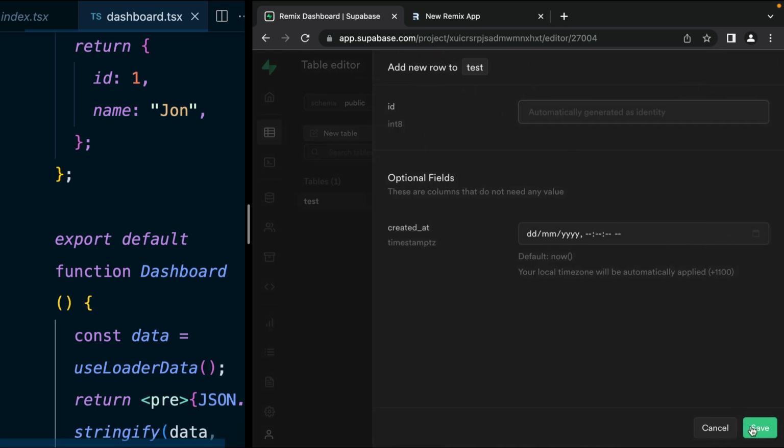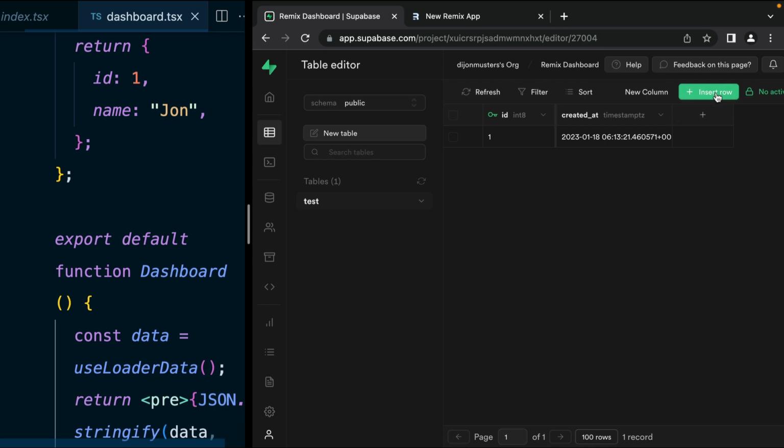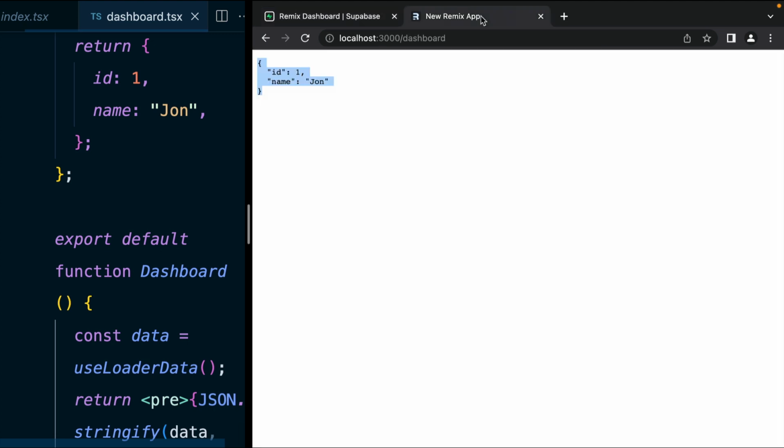Again, we don't need to fill in any of this. We can just click save, and then we'll insert a second row. And now we want to take this data and display it in our application.